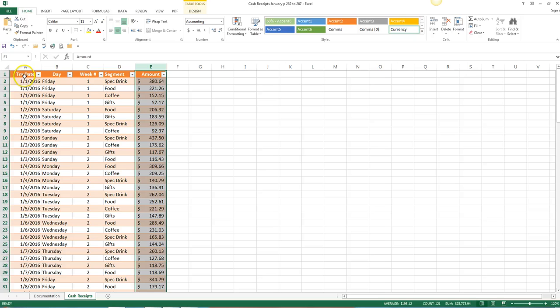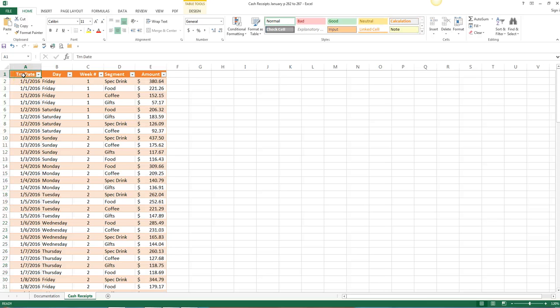Make cell A1 the active cell. And right now, go ahead and save. And you're ready to go on to your next video.